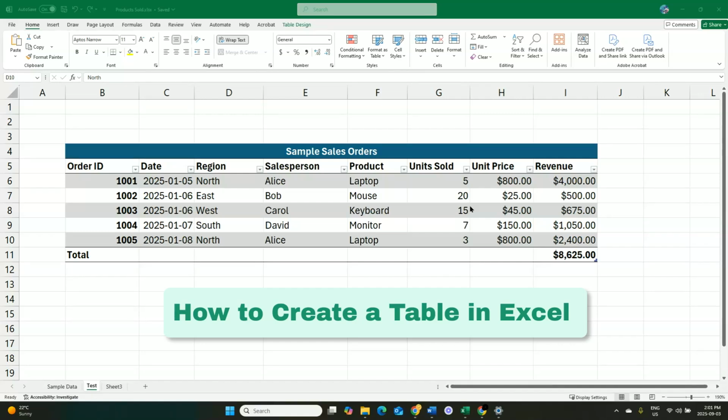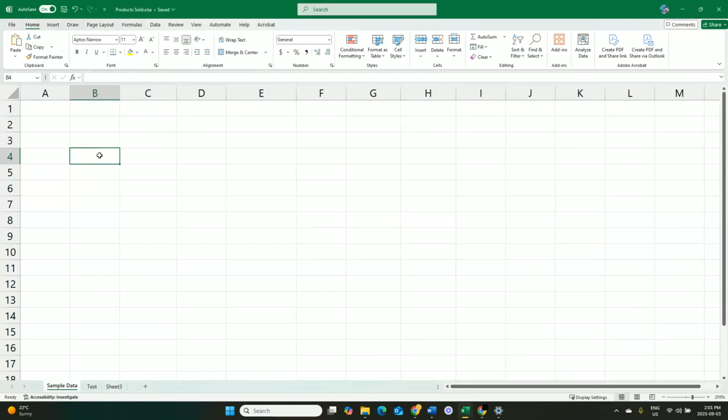In this video, I will show you how to create this table in Excel. First, select a cell and begin typing your title. In this case, I will use sample sales orders as my title.